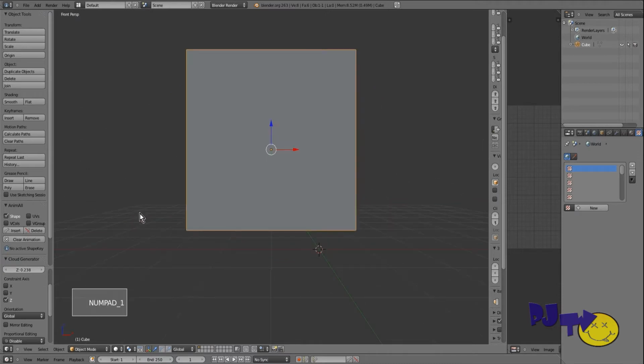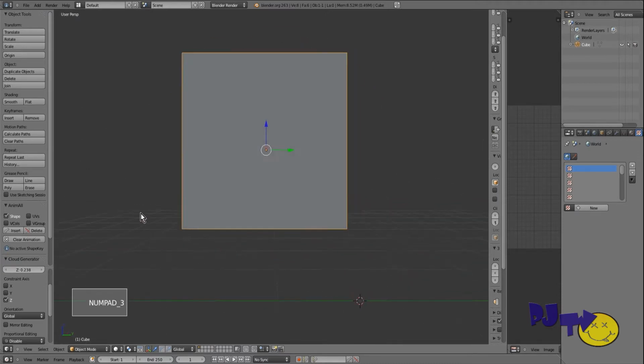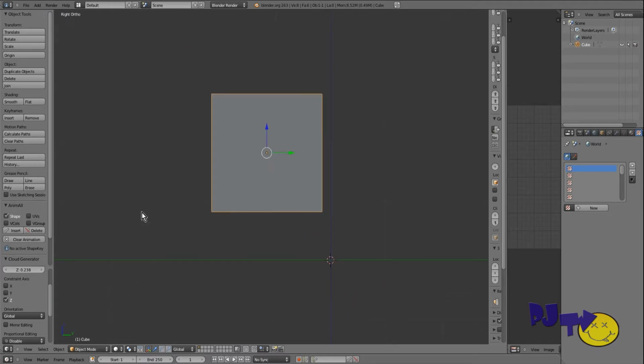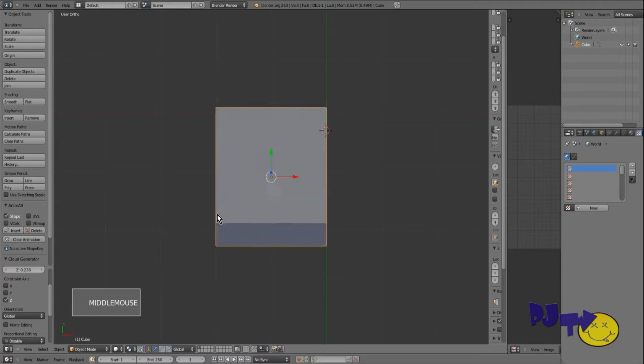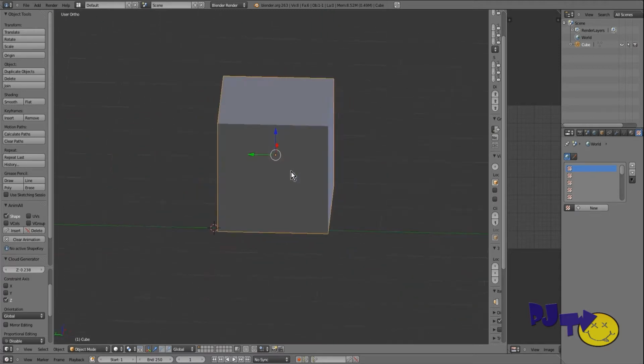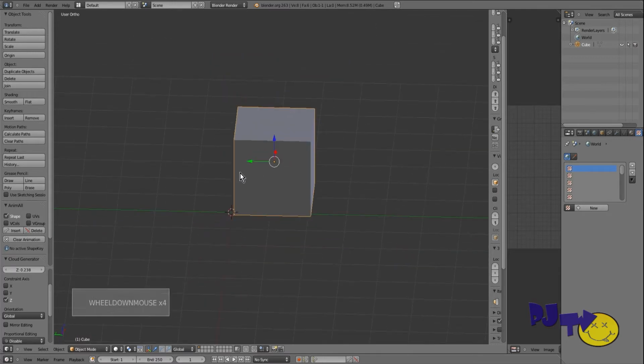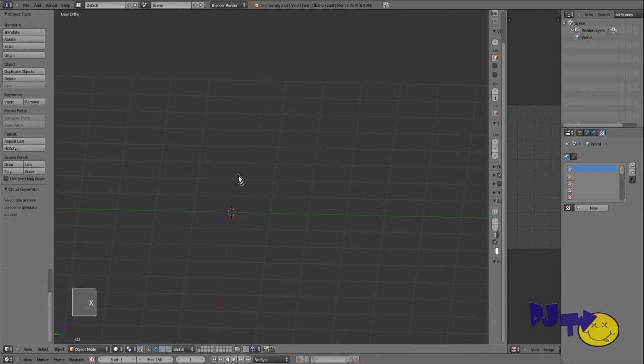So we have number pad 1 is front, number pad 3 is right, number pad 5 is the other right, I don't know how to explain it, and number pad 7 is top, and we use those a lot. So the other thing we do, I'm going to delete this cube right now, so X to delete. The other thing we do a lot is move around. You can do it using our mouse, scrolling in and out, in and out. Or you can hold the shift key and the middle mouse button down and you can move the whole dang thing over.